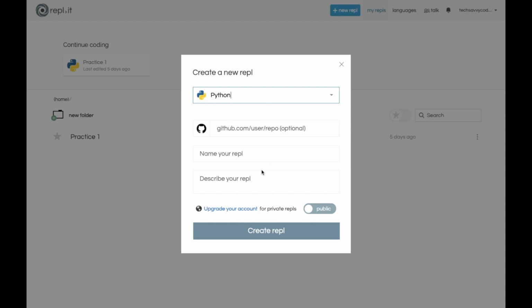All right, so we're going to give our Python project a name right here, and I am going to call this Output and Variables. And I'm going to click create.